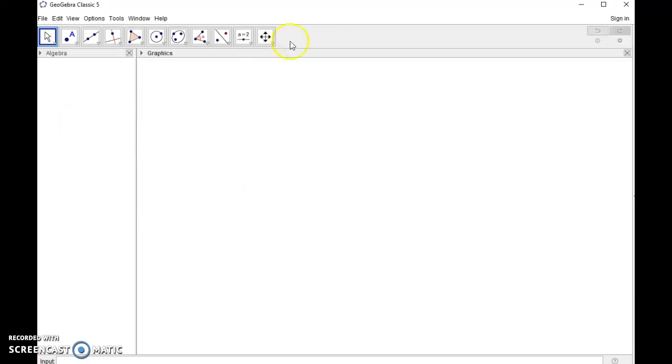Today I'm going to show you how to create and use your own custom tools in Geogebra version 5. So, for the sake of demonstration, let's say we want to create a tool that creates an equilateral triangle given any 2 points. So first, we'll select the point tool and just lay down any 2 points.